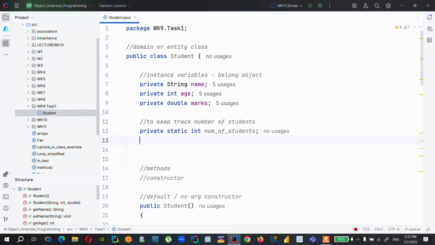Let's say currently number of students is 0. If we create 500 objects, when they access the number of students they still get 0. So this doesn't go based on the objects; it's actually based on the class. When you create a static variable, this variable belongs to the class. So there will be only one copy because we just want to keep track of how many students we have created.